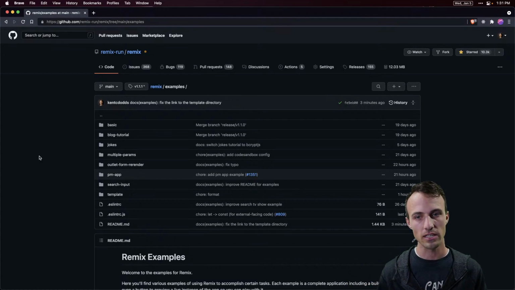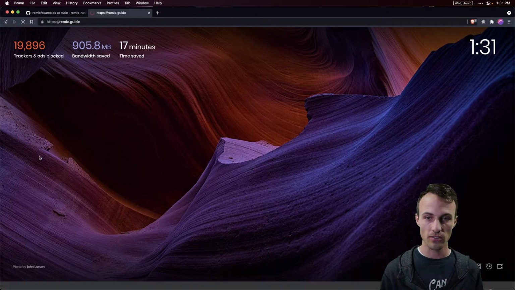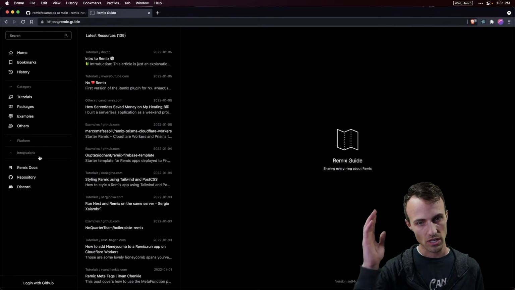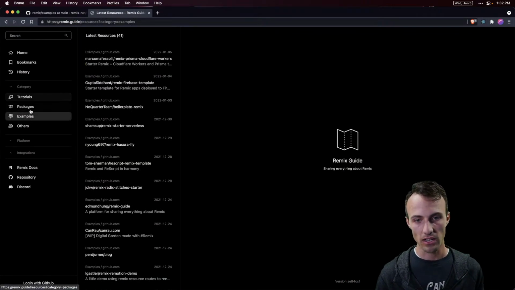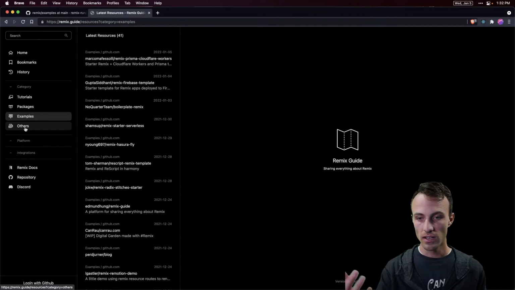Now that last use case may be better for you to just create your own repo, and then maybe we can link to it with something like remix.guide, which is an unofficial but really awesome resource for examples and packages and tutorials, lots of really cool things. So if you haven't been to Remix Guide yet, super cool, and you can contribute your own links to different things.